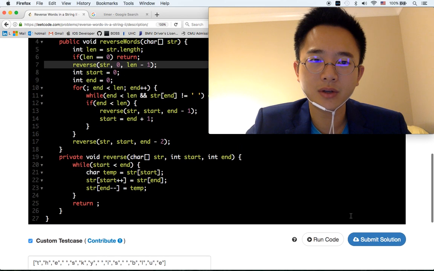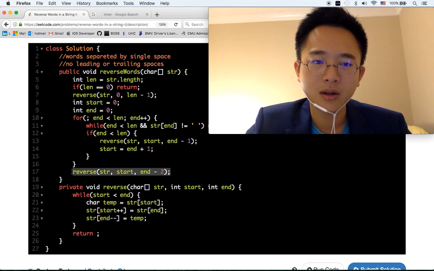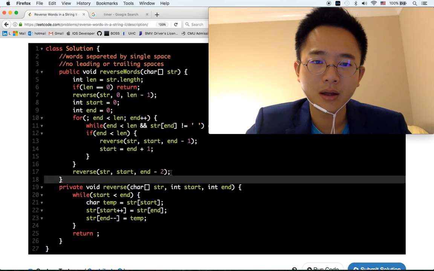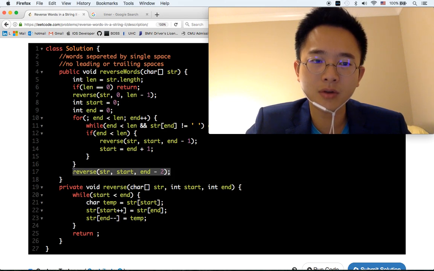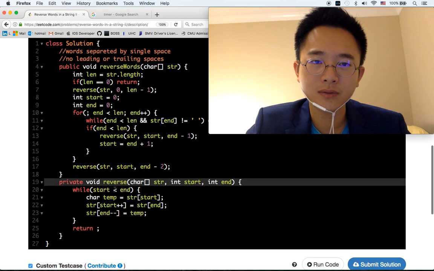Okay, this is a medium question, but I feel like it's not as difficult as long as you're familiar with reverse. And I think the key point is here. This is the tricky part. So remember to minus 2 after you reach the end of the index, the array.